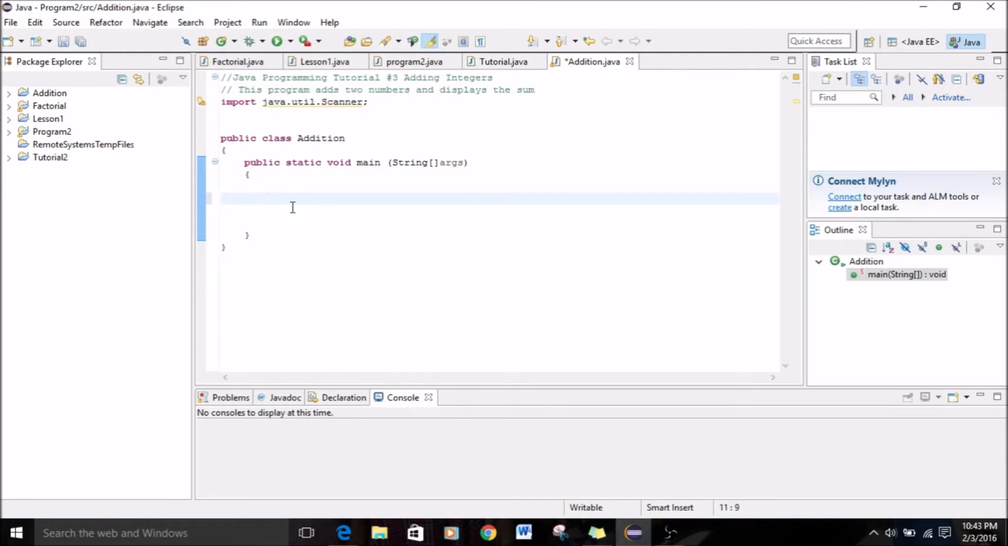Let's start writing our script now. First, we need to create a Scanner to obtain input from the command window. So we're going to write Scanner input is equal to new Scanner open parenthesis System.in close the parenthesis and semicolon. Okay, so I misspelled System. Okay, System.